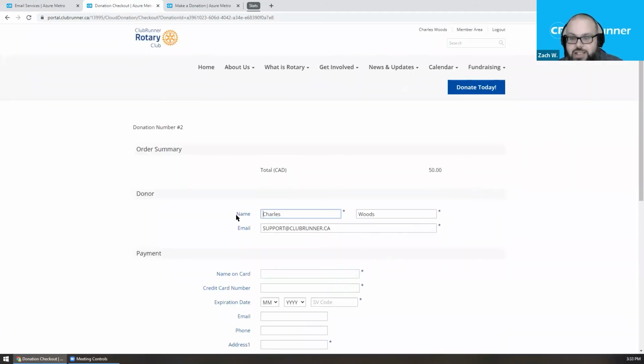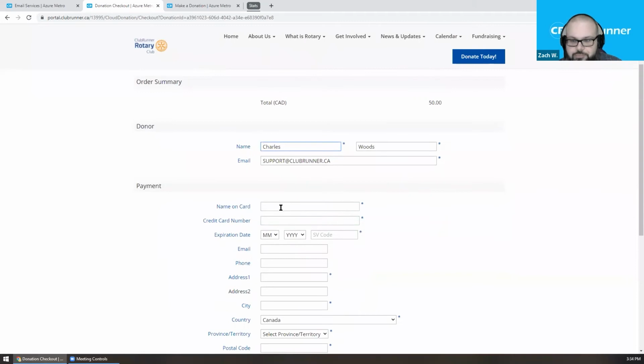Now, just for confirmation for everybody here, the reason why the donor information is automatically filled out is because I am logged in to the members area. A guest of the website would need to fill this information in. So we'll do one more, Charles Woods. We will fill in our credit card number again that I have pre-prepared off to the side where you guys cannot see. We'll put our validation in. And just for confirmation, this is a 100% fake credit card only used for payment testing. That's why I can put in whatever values I want and it goes through.